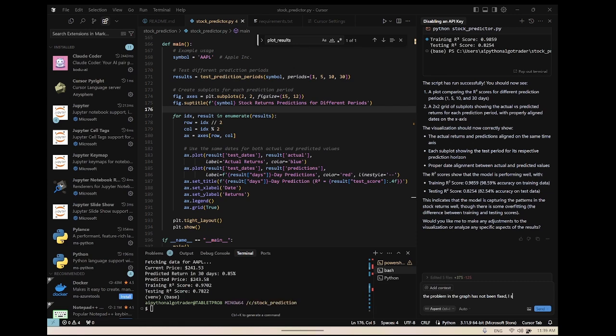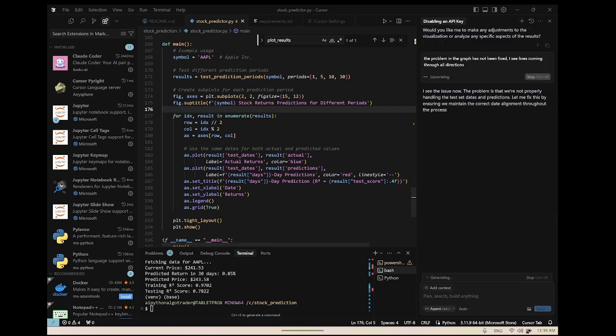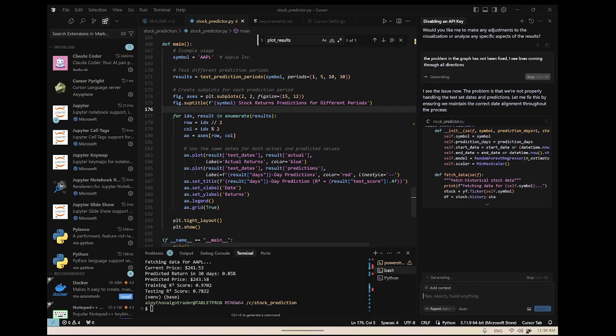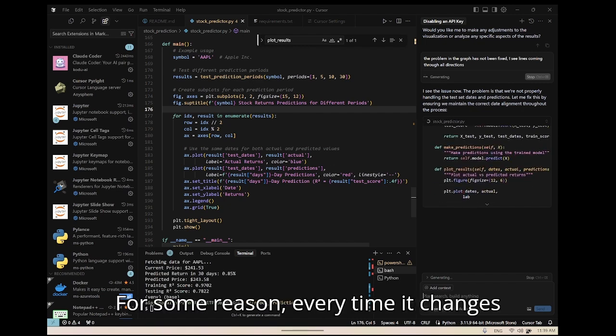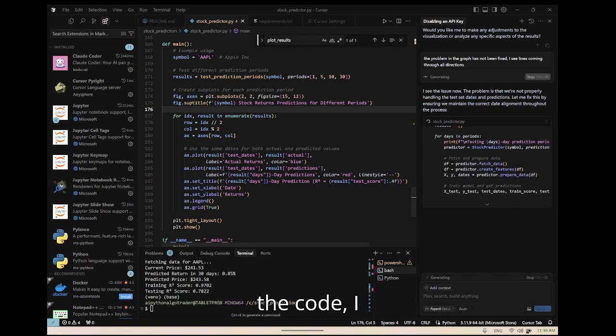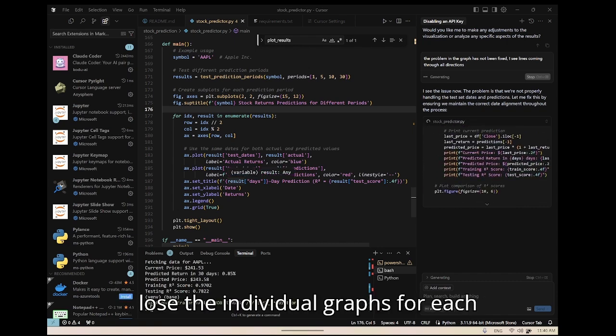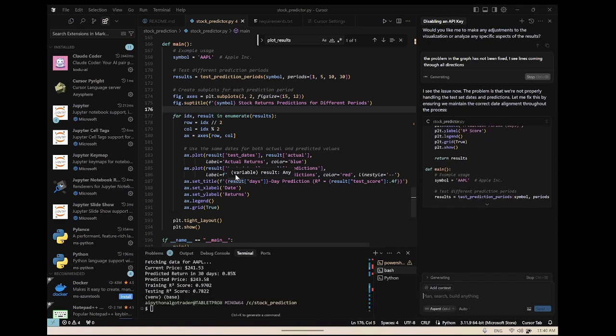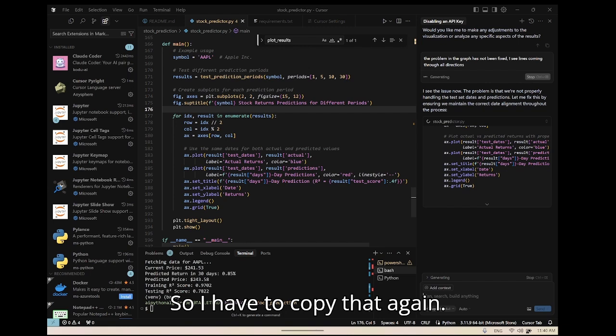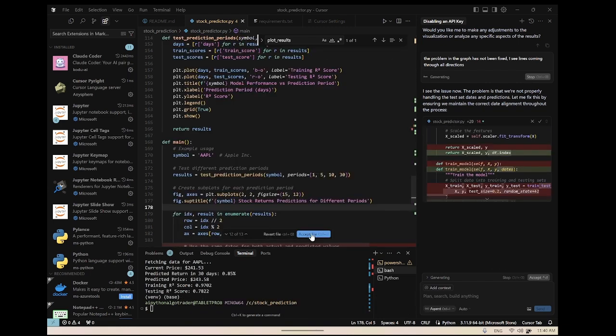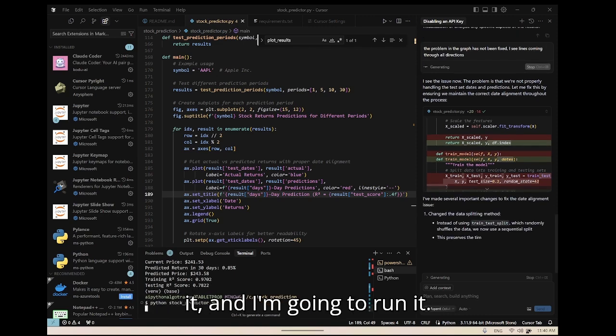I see lines coming through all directions. Right, so it's a modifier in the code. For some reason, every time it changes the code, I lose the individual graphs for each prediction period. So I have to copy that again. Okay, let's accept the file. Let's save it, and I'm going to run it.